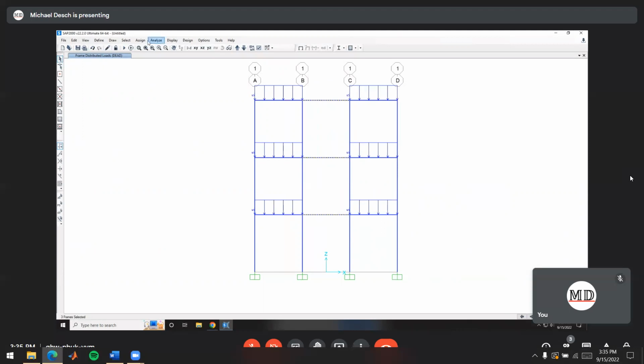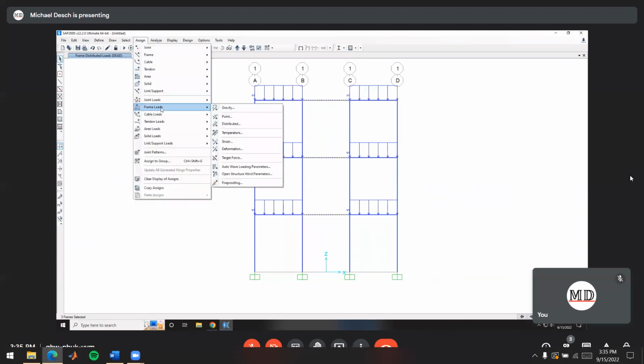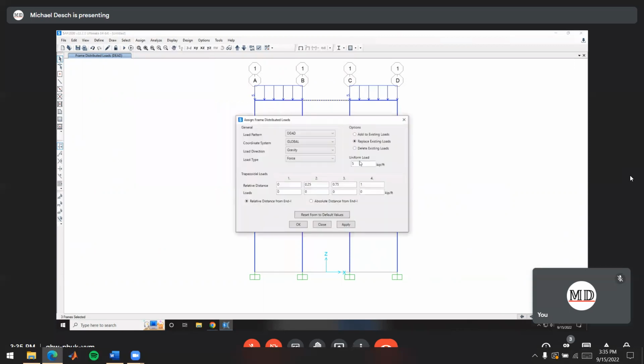So we'll go to Assign, Frame Loads, Distributed. First things first, let's set our uniform load back to 0, because if we don't, it's going to add an extra 5 kips per foot there, and that's too much load, and we don't want that. So we'll set that back to 0. And now to create a triangular load like that, we'll use the trapezoidal loads function down here. So at a relative distance of 0 along the beam, we're going to start out with no load intensity.